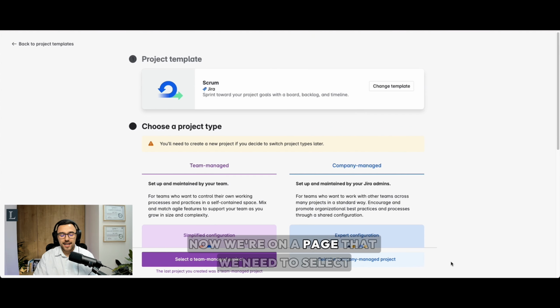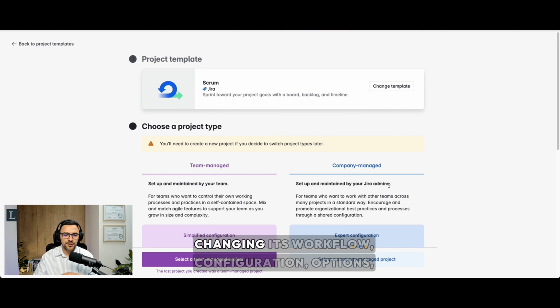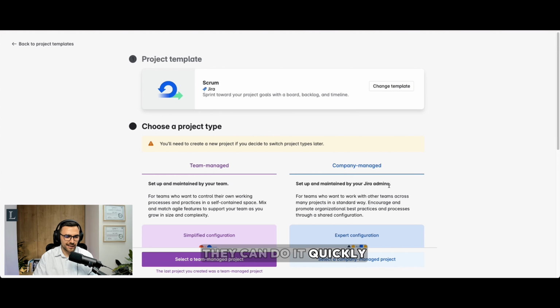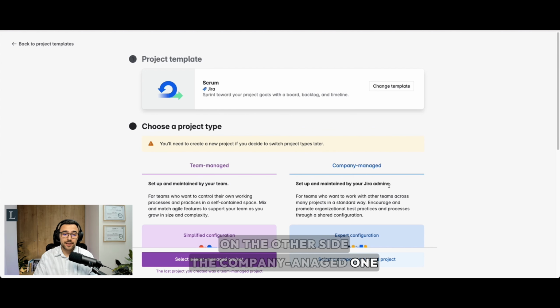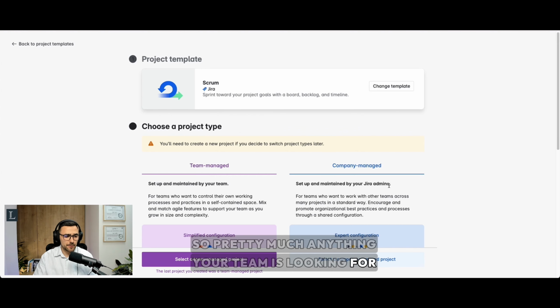Now we're on a page where we need to select: do we want team managed on the left side or company managed on the right side? Team managed is more flexible, more adaptive, and the team is the one who is basically changing its workflow, configuration, options, or anything that they need in that project. They can do it quickly. On the other side, with the company managed one, you need to rely on your Jira admin. So you need to have someone who is familiar with Jira, who will configure the workflows, the permissions, the different issue types, the project itself. So pretty much anything your team is looking for.